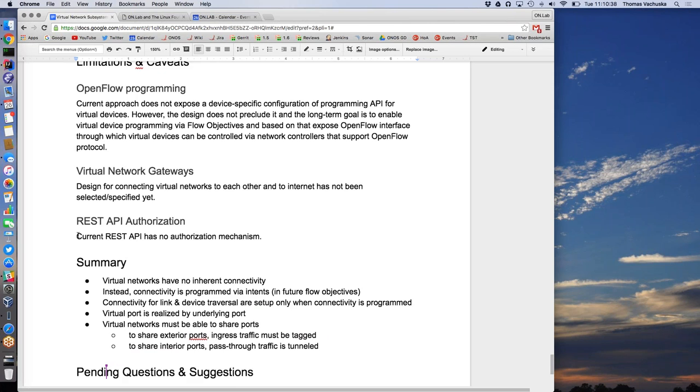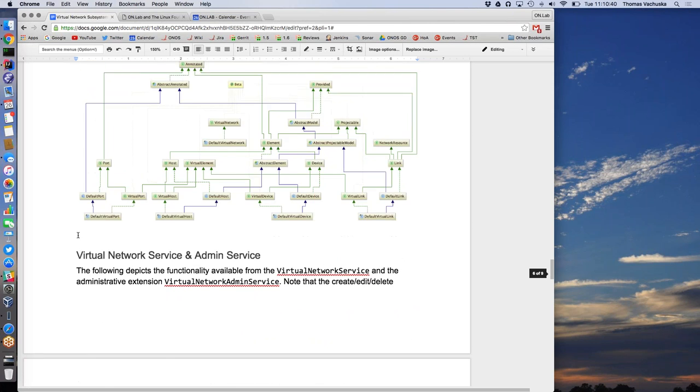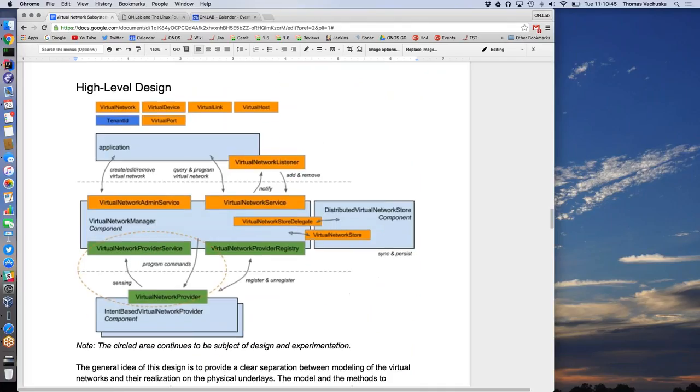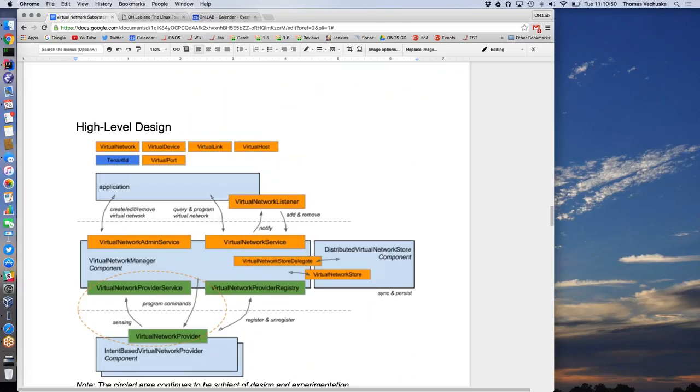So that's just a high level narrative and some of the designs, some of the rationale for this.